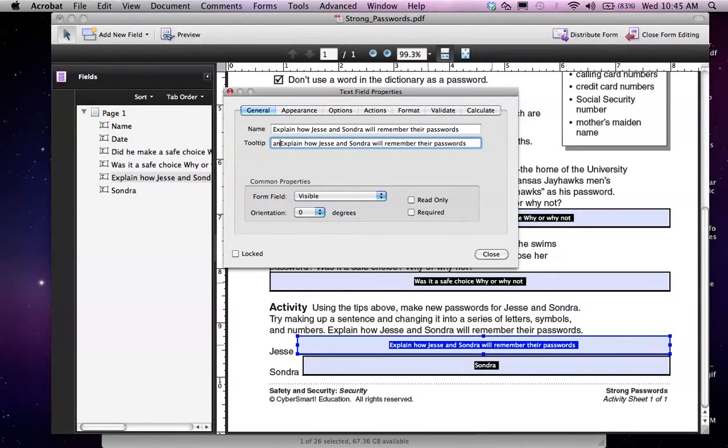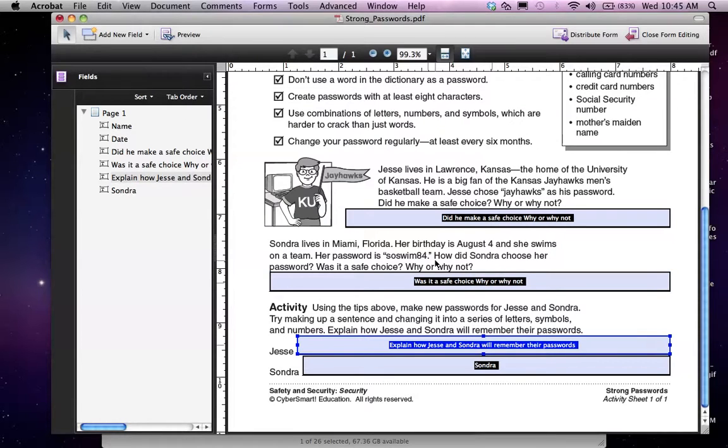It's a movie, a filmmaking term. So now the tooltip says exactly what we want them to put in there. And that's really all we need to do.